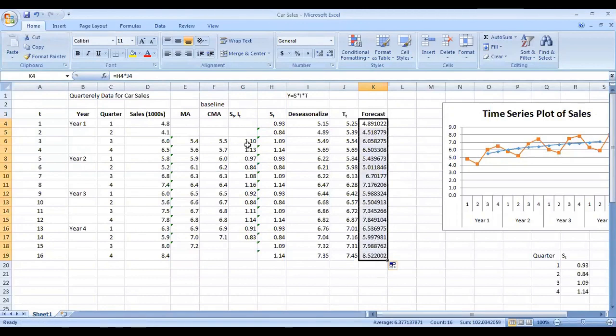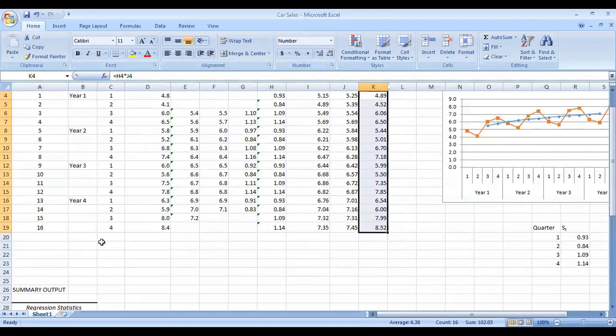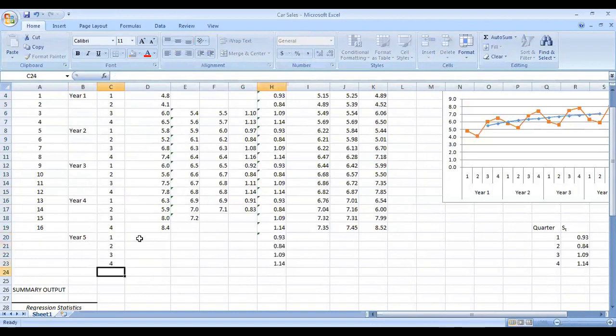If we had forecasted based on this particular method for year 1 quarter 1, we would have got the forecasted value here as 4.89, but in the real life situation it has been 4.8. So when it comes to forecast, it is about the future. What the intended objective is, is to forecast the sales values for the next four quarters in year 5. Year 5, let's have year 5, 1 2 3 4.